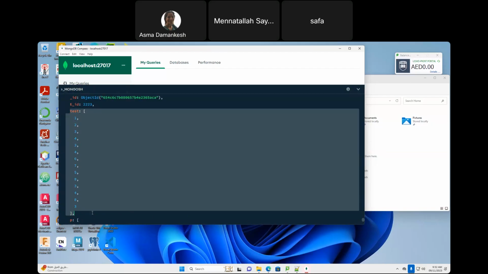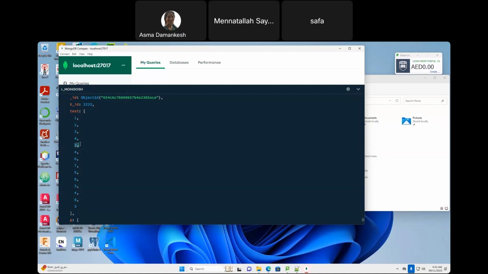Now, I want to change all the 3s to 33. Logically, how would you go about it? You would come to the array and say, find the number 3 in the array, right? So let's do that. You would say test should have number 3.